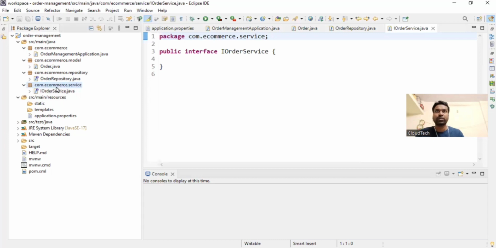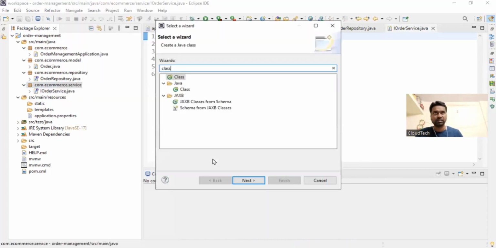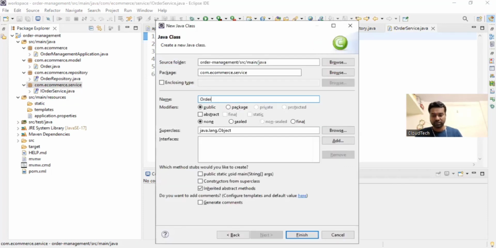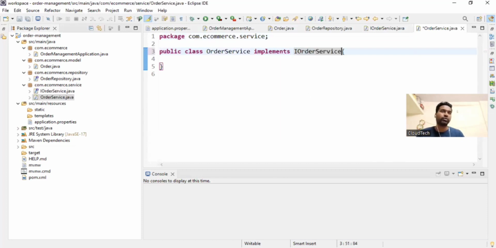Now I'm going to create a class, and I'm going to name this OrderService. This will implement my interface. Let's implement that interface: implements IOrderService. It's very simple. You have to create one interface, you have to create one class, and you have to implement that interface with that class. You got it, you have the setup for the service ready.